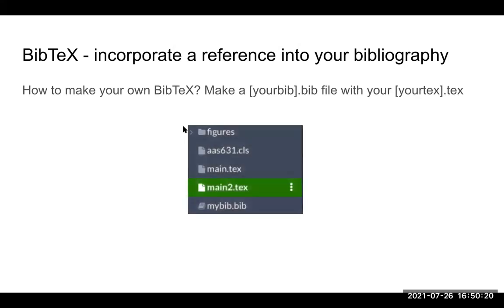And if you notice, this is the screenshot from Overleaf. Basically you have my bib.bib, this is the bibliography, and this is main.tex, and I also created a second file, main2.tex, but they don't have to have the same name.